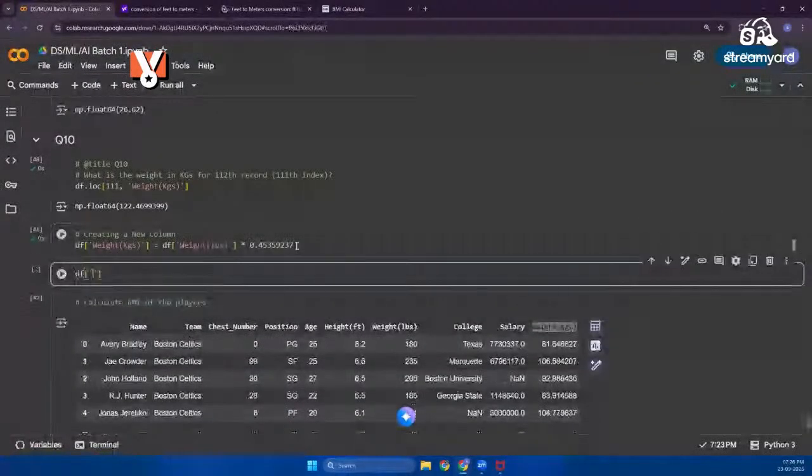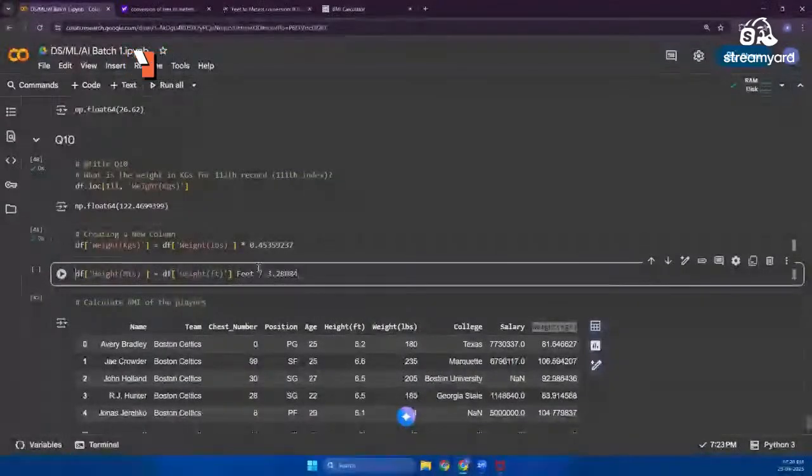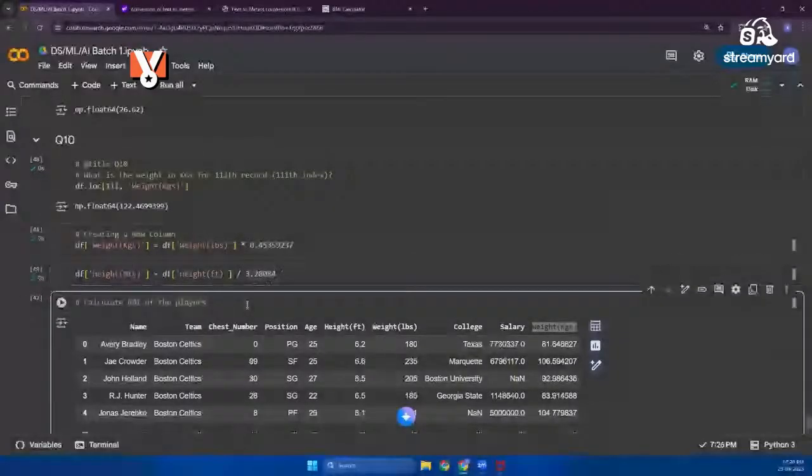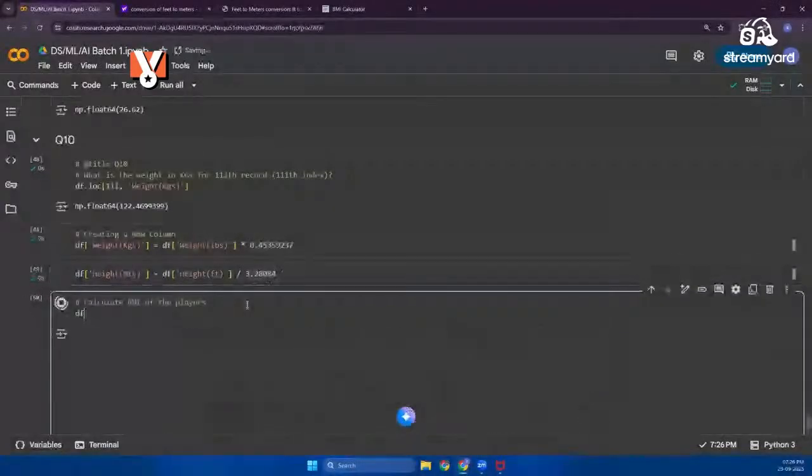We'll name it height in MTS, that is meters, is equal to, we'll get the df of height in feet, right? And we are pasting the formula. That is divided by 3.28084. Let's run it. Let's check the df. Perfect. You can see height in meters now.